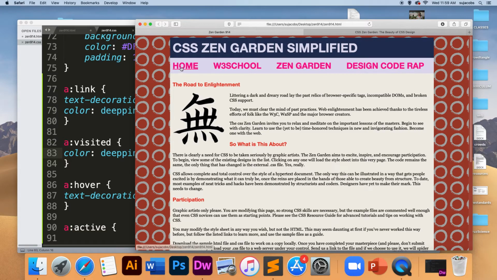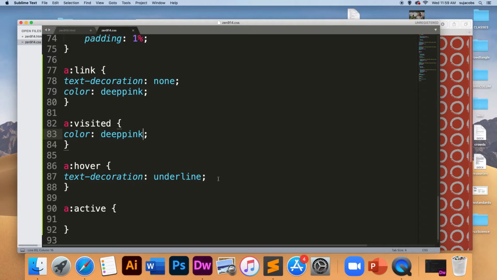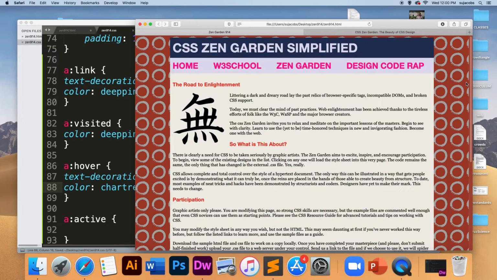Okay, another thing I can do is when I roll over, in addition to making the underline come back, I can change the color. So on a hover, I'm going to change the text color to chartreuse, which is a lime green. That's going to be really hideous. So if I reload, oh my goodness, oh, it's hard to read.